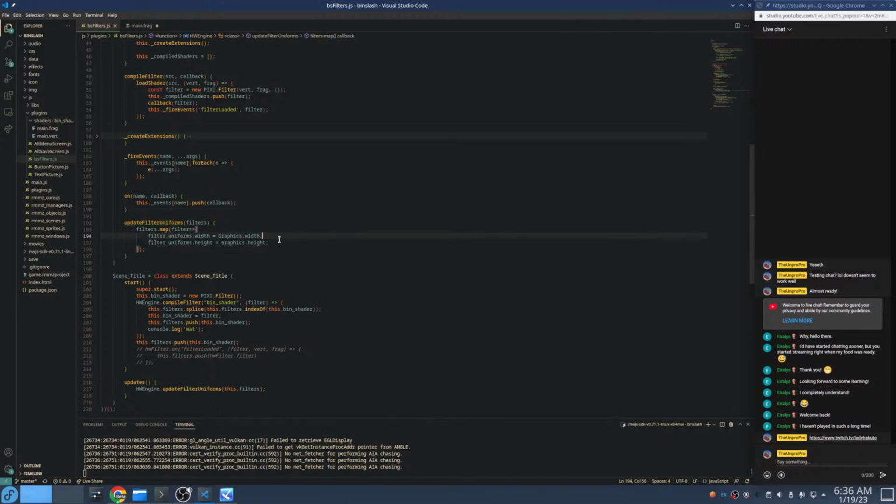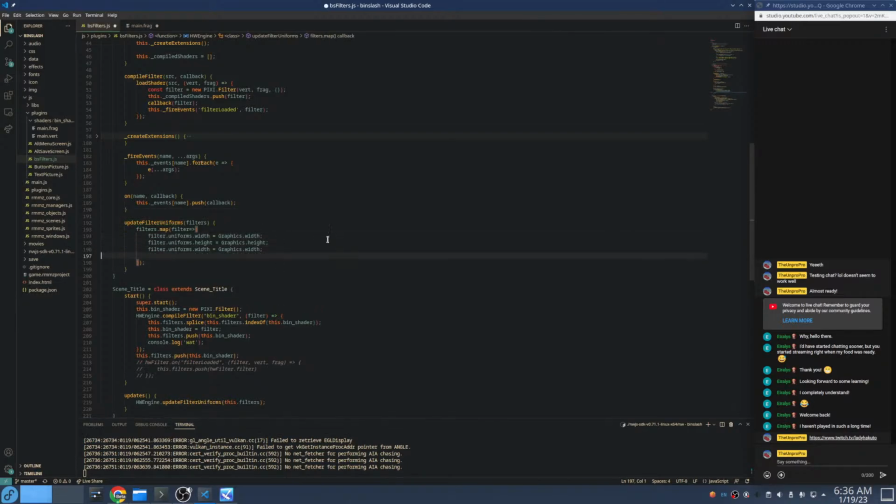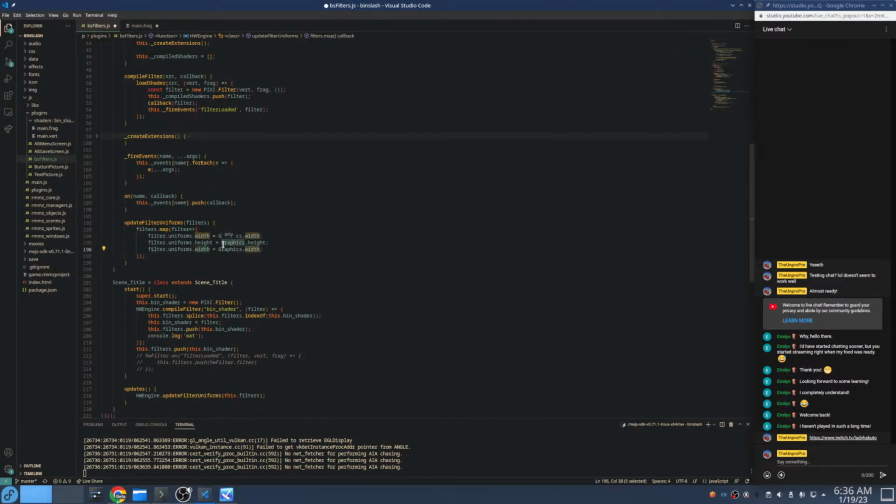Yeah, this would work like that. And then we do filters.uniforms.hRandom. I'm going to call these hWidth and hHeight as well. HW. Yeah, let's do it that way. That way it doesn't interfere with anything.